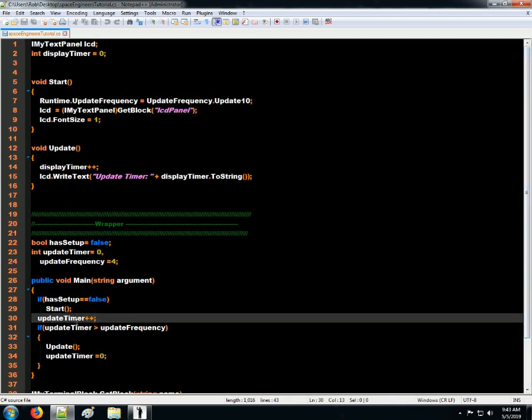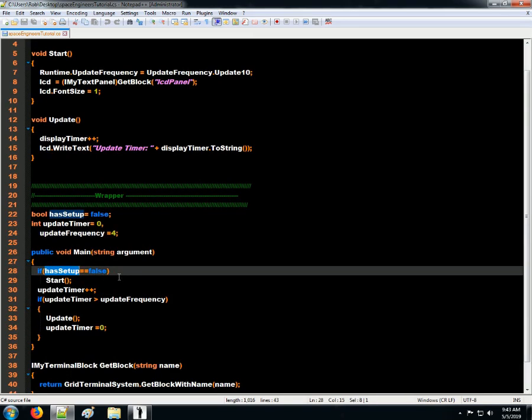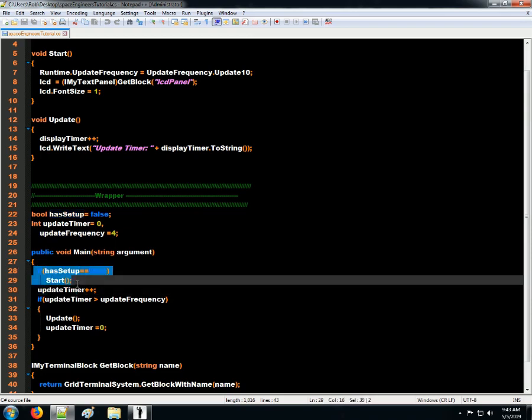Right here at this has setup, we never actually turn that has setup to being true, so in our update we're just continuously running the start. So we're going to fix that.